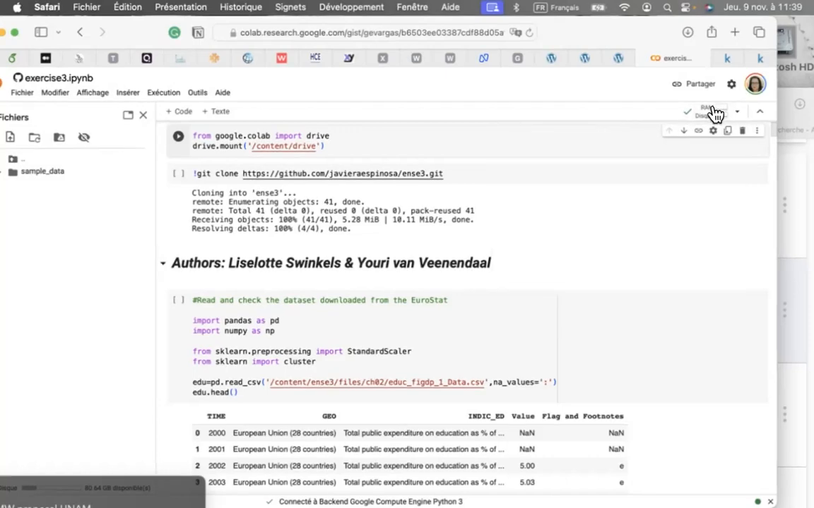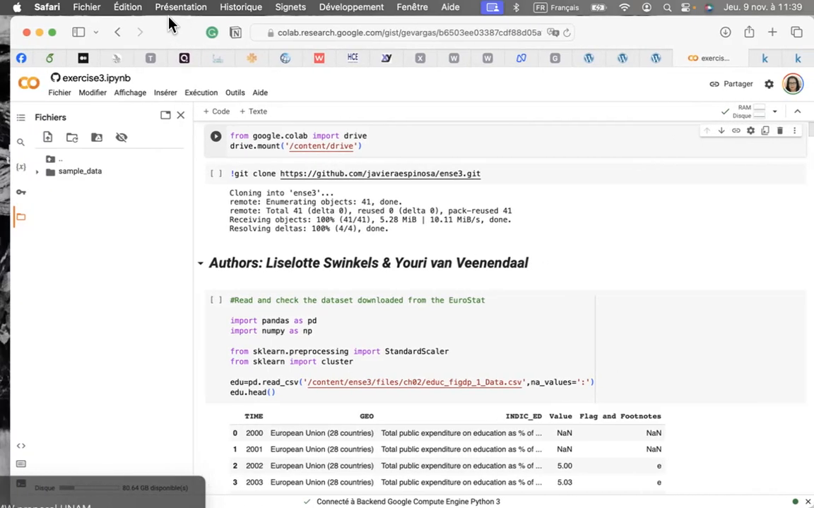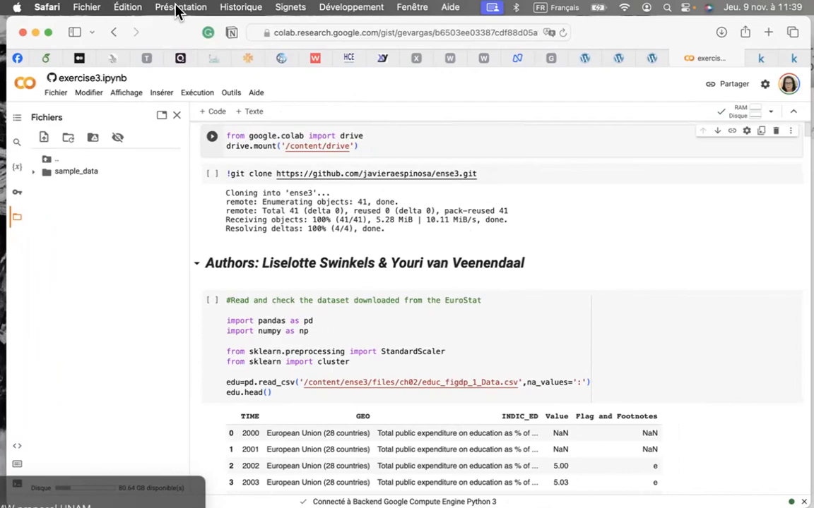And then as in Kaggle, you see here we have allocated a machine that has Python 3 installed, and these are the RAM characteristics of the machine and the disk. So I have a lot of disk. This will change depending on your Google account. So that's the execution environment.